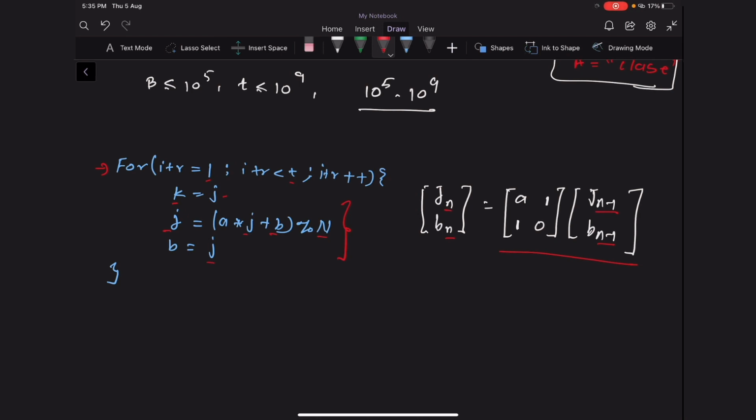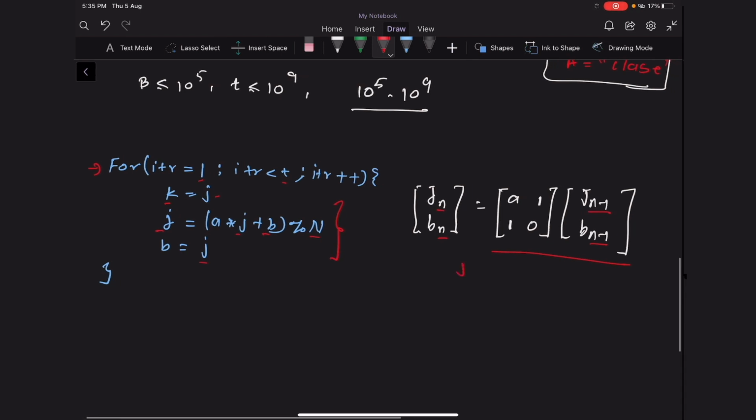So if we do the matrix multiplication, j of n will be equal to a times j of n minus 1 plus b of n minus 1, and b of n will be equal to j of n minus 1. So we already know that the value of new j is equal to a times the value of old j plus the value of old b, and the value of new b is equal to the value of old j.